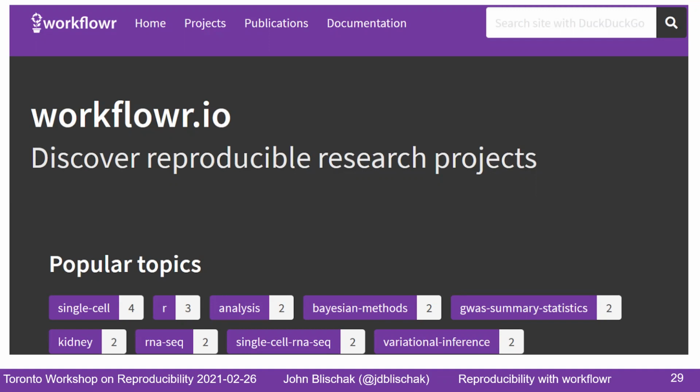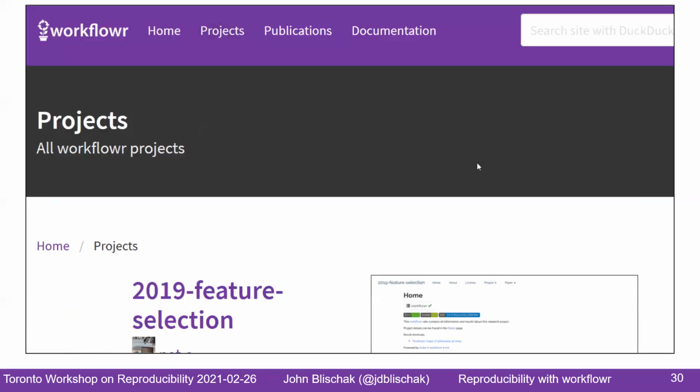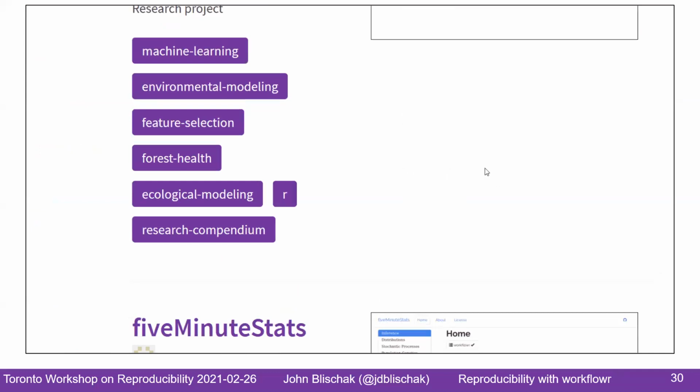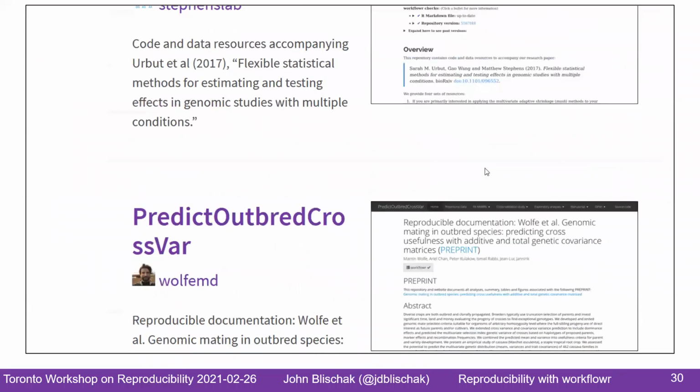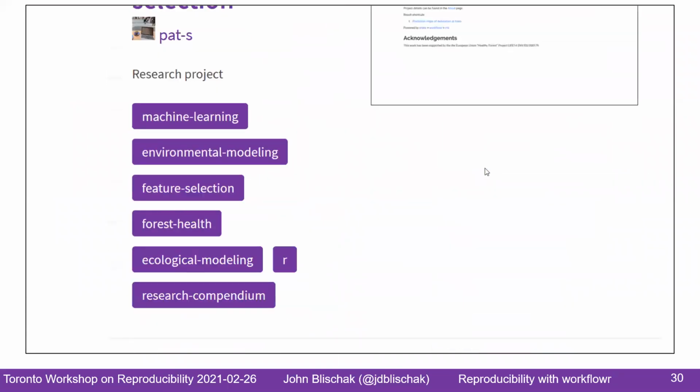So I really want to promote open science, reproducible science, or research. It doesn't have to be the hard sciences, it can be any sciences or research. So I created workflowr.io. It was a way for people who have Workflowr projects to register them to make them more discoverable. And so the idea is when you register your projects, you'll be in this list of projects that has a little screenshot of your landing page. It'll have any tags you add. And you can also add publications.